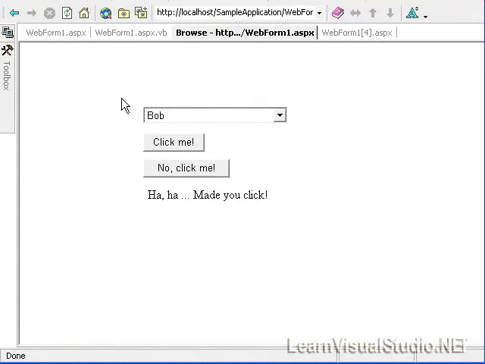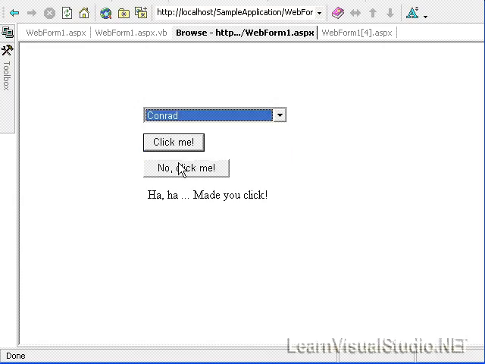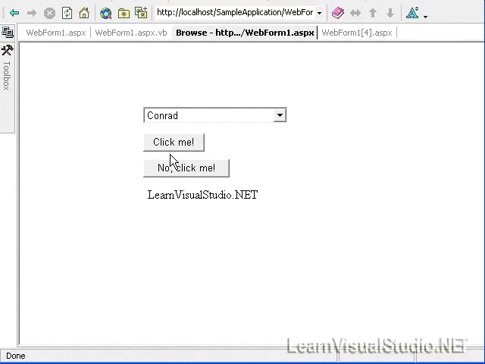Let's take a look at the application one more time in its completed format. Now, I want you to notice what happens. I have created a drop-down list box with the names of the members of my family, and I'm going to select the name of my oldest son here, Conrad, and I'm going to click the Click Me button. And notice that the text changed, but Conrad's name is still selected. Now I'm going to click the second button. So I'm going to keep clicking back and forth, but each time Conrad's name is selected.